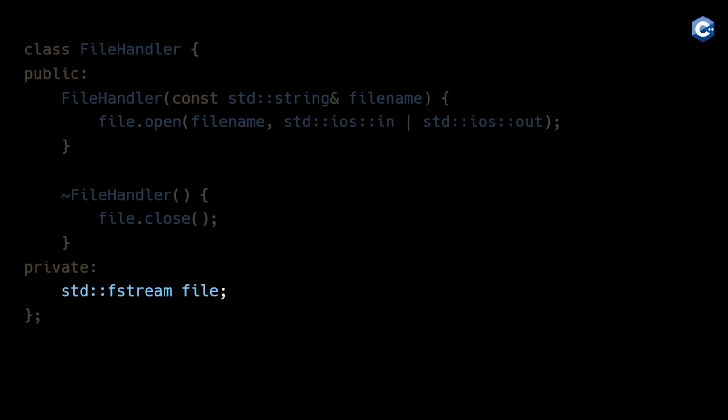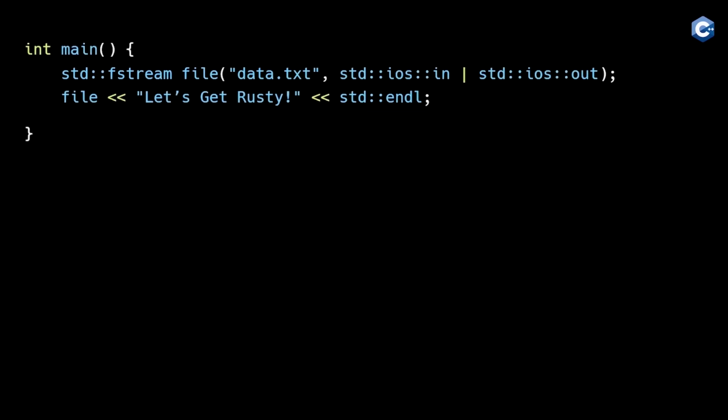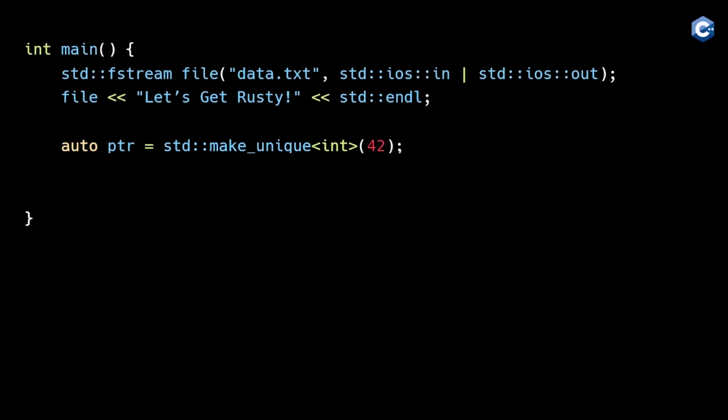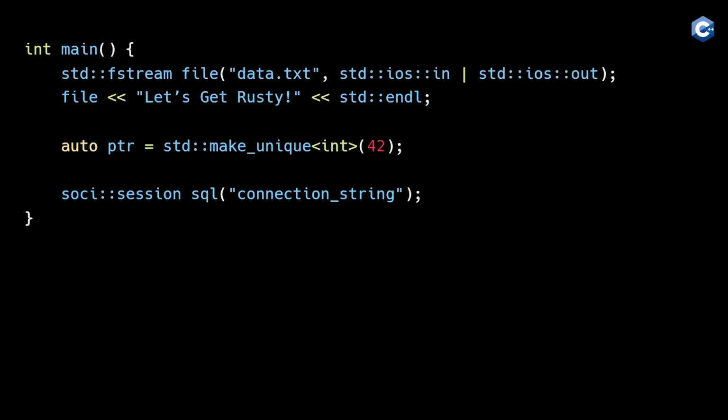In fact, ofstream already implements RAII internally, so we can use it directly to manipulate files. To automatically clean up heap allocated memory, we can use the unique smart pointer from the standard library. And to automatically manage database connections, we can use third-party libraries. RAII is so useful that Rust took this design pattern and made it a core part of the language.